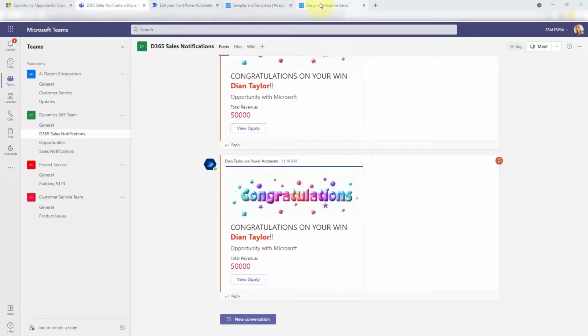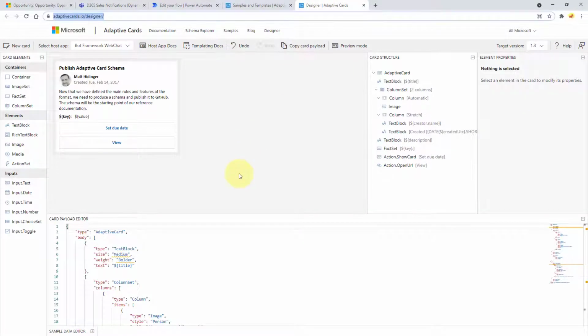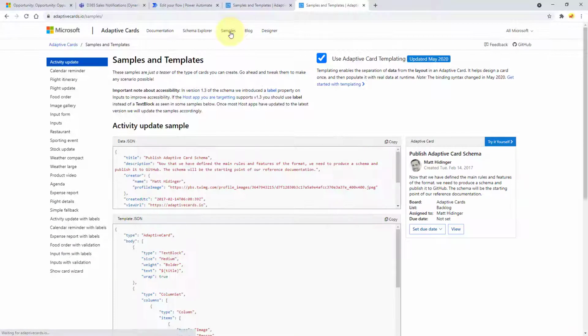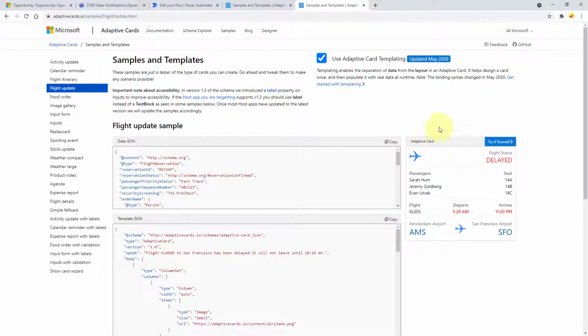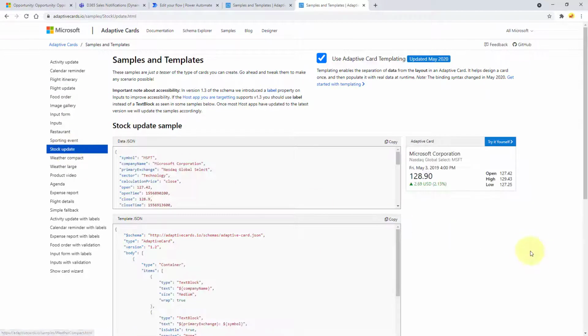If you navigate to adaptivecards.io/designer, this is where you can design these adaptive cards. So the first thing that you want to do is click on samples. That's right on top here. And that will allow you to look at all of these different cards. You can see here what that looks like. And then you can pick one that you can start with.